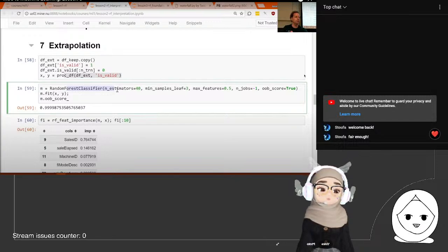Even if we're like here, he's training. Is he training on both of them? I don't think he is. I think he's just using X and Y.